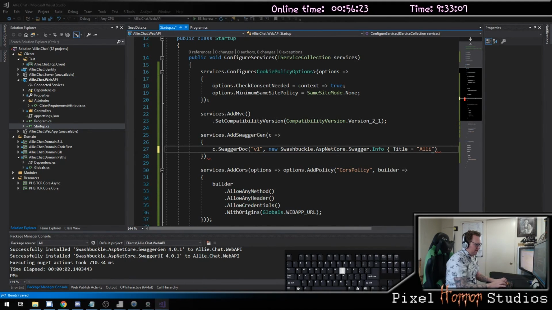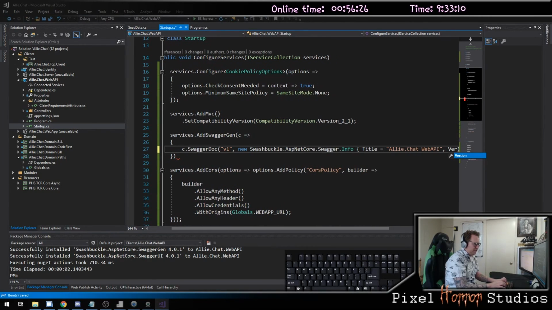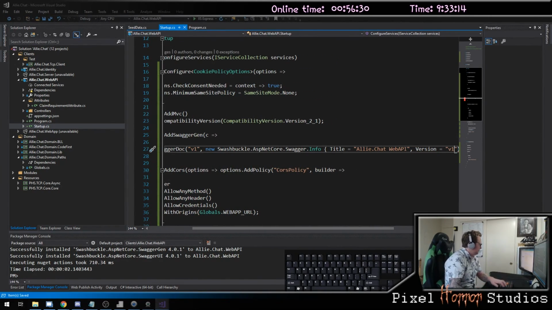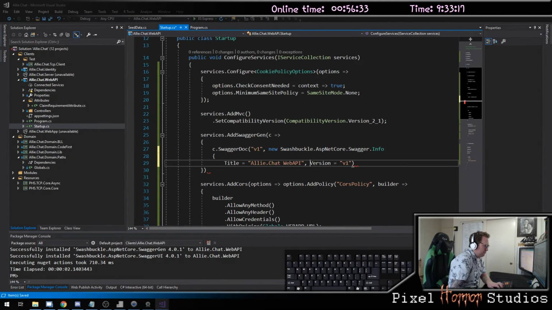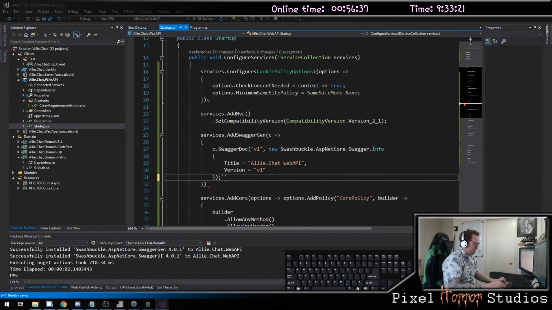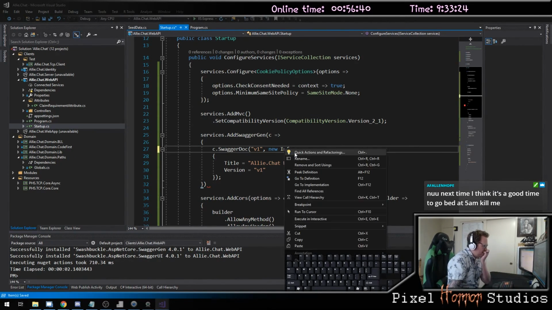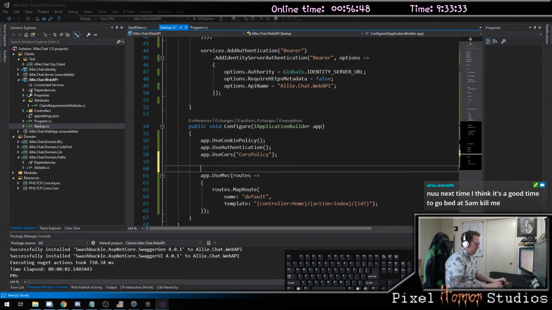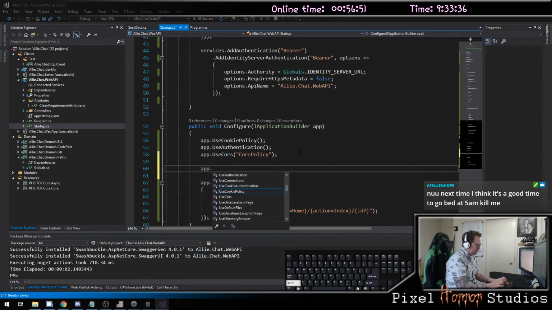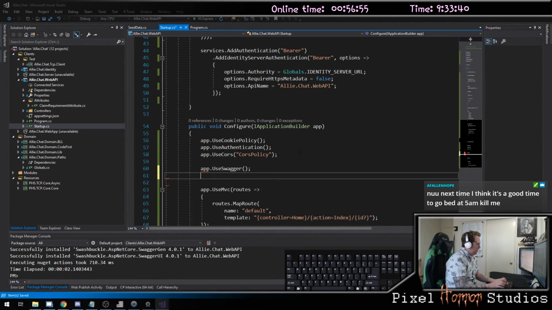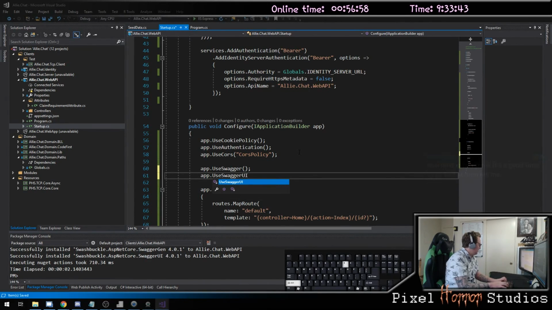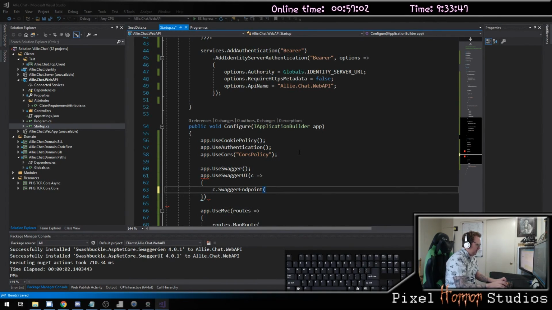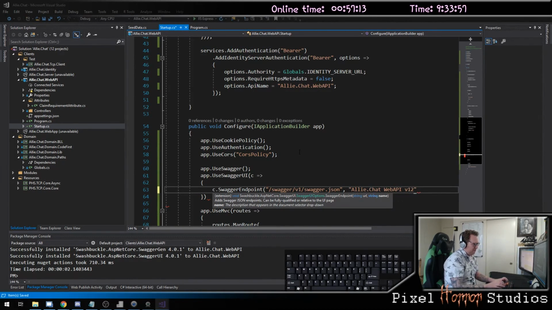and it's a new info of a title called Allie.Chat web API, and my version is version 1. And then I also want to have down here an app.use Swagger. And then I also want to have an app.use Swagger UI, which is a new Swagger endpoint at -Swagger v1 Swagger.json. And this is called Allie.Chat web API version 1.